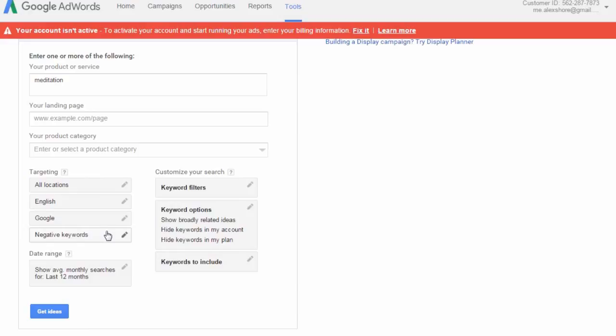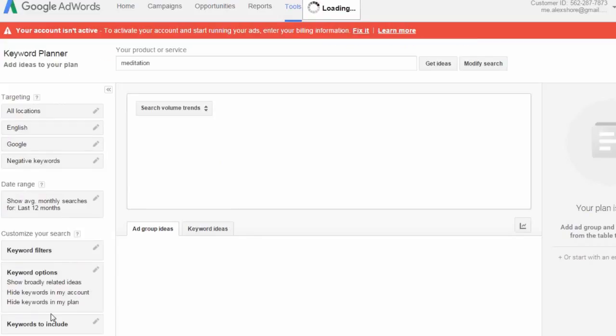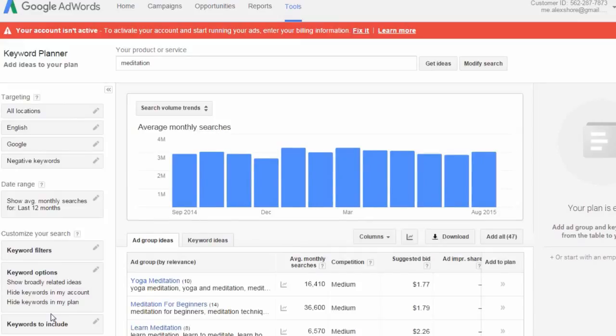One last thing which you might want to tweak is this date range. Its default is to pull up statistics from over the past year, but you can tweak this to show results from just the past month, 6 months, or even the past 5 years. Once you've input all this information, go ahead and click the Get Ideas button. You will then be brought to this page.